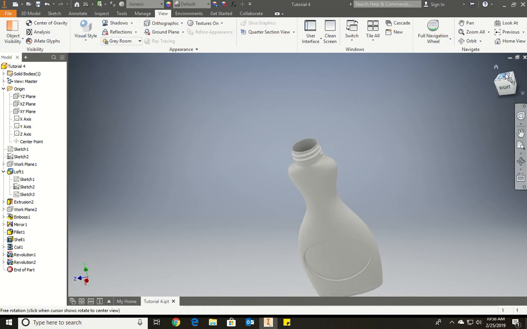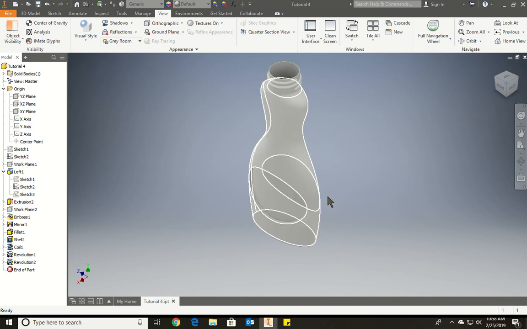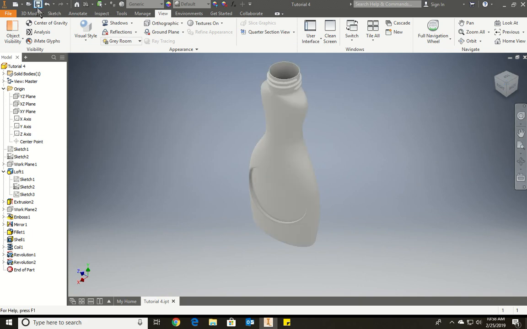And as you can see here, my bottle is complete. I can press home, switch direction again, look at it, looks beautiful. I save it. All right, and that's it for this tutorial.